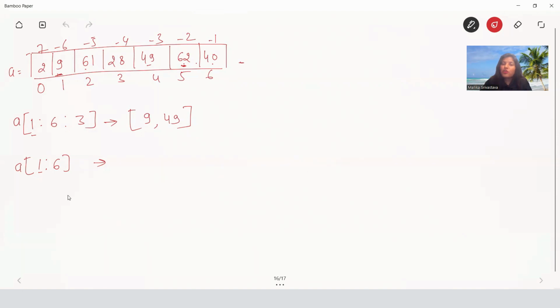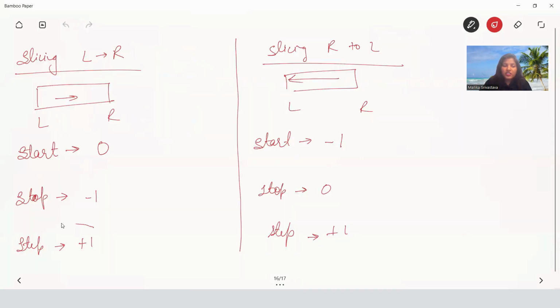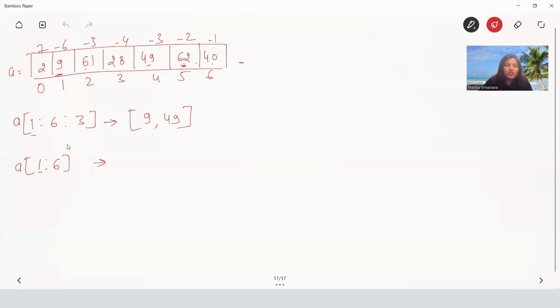If the step value is not given, always try to check the default value. The default value is +1. So here, the default value is +1. So the first value is 9. After step 1, we have 61, then 28, then 49, and then 62. So this will be the output for this one. Okay. Now, same way, let me remove this one. By default, Python understood that if the step value is not given, it should be +1.